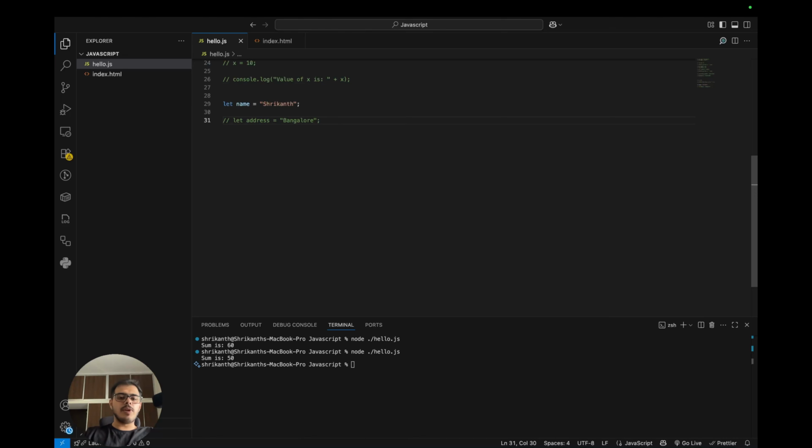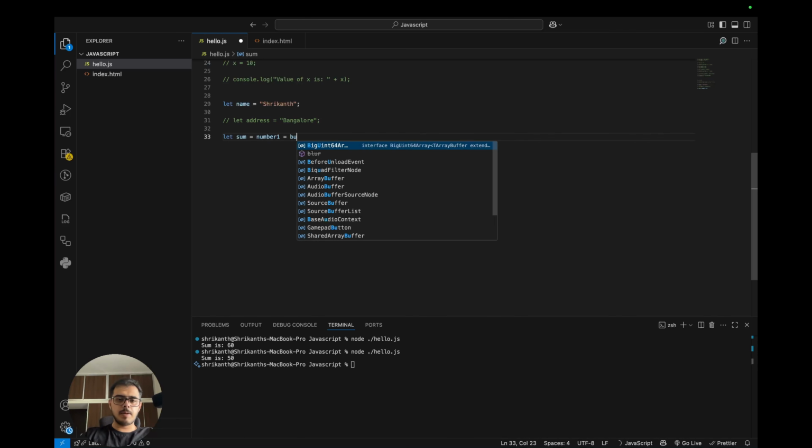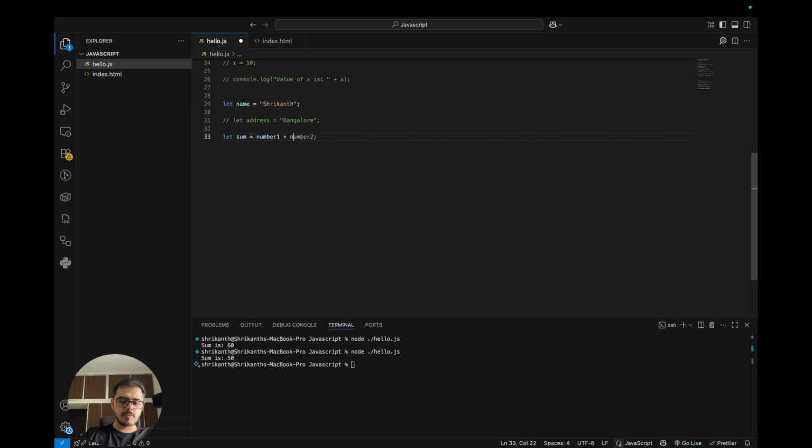Okay. Now let's add a small functionality. Let's say sum is equal to number 1 plus number 2. Okay, cool. Now let's declare number 1 and number 2. I'm going to say number 1 is equal to 10 and number 2 is equal to 20.